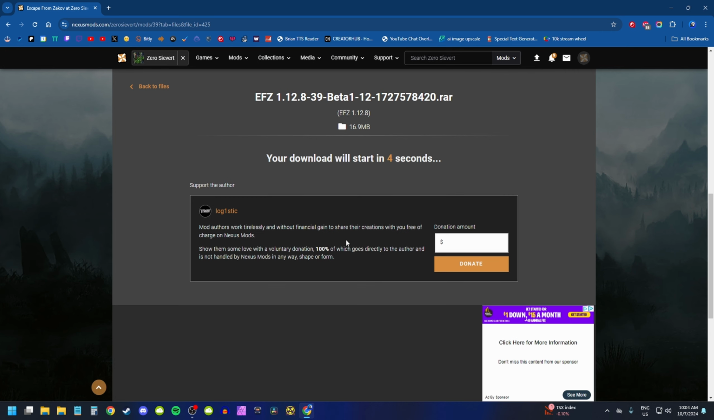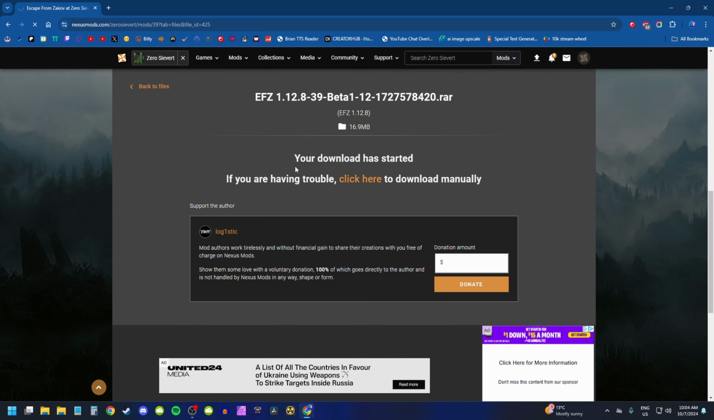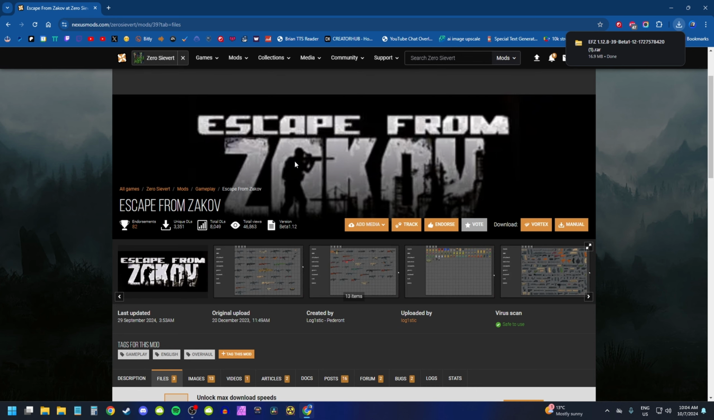Just go slow download. Download will begin in a few seconds, and this process is going to be the same for all the other files. So there we go. It's downloading right now. Great. So we have the main mod file downloaded. We can go back to the Escape from Zakov page here.